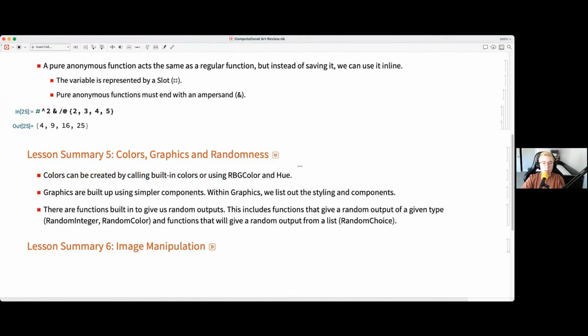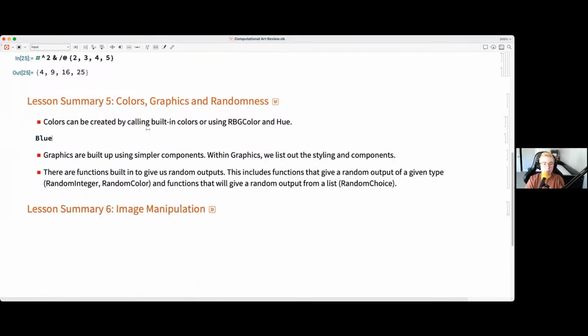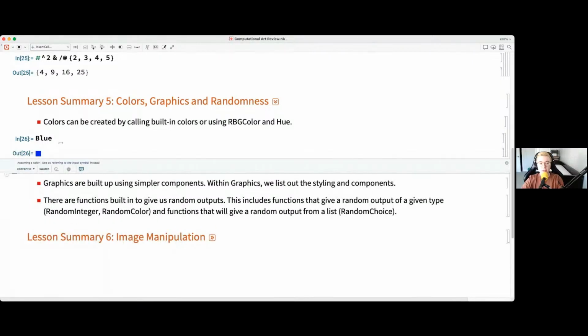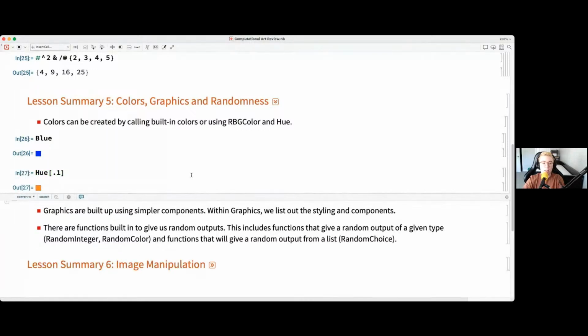Cool. And then for colors, graphics, and randomness, we covered a lot in this. So this is just a super brief summary of all of that. We learned about colors. So there's a bunch of built-in colors. Like, for example, we can just call blue and it'll give us a blue. We can also use RGB color and hue to create our own colors. So hue, we give it just a number. And it's got that kind of like sliding scale range from red looping all the way back to red.